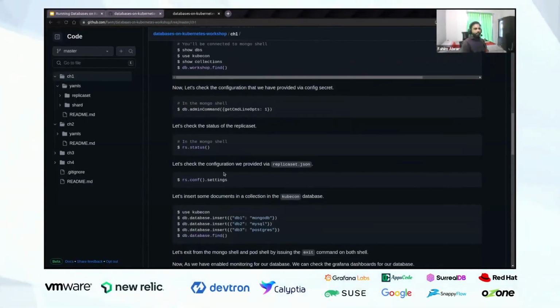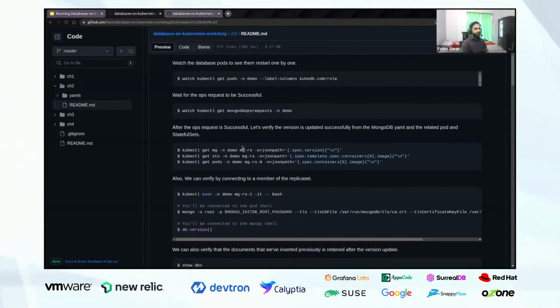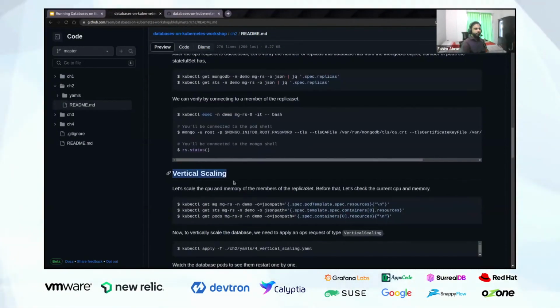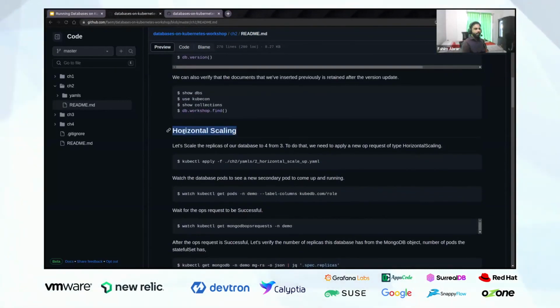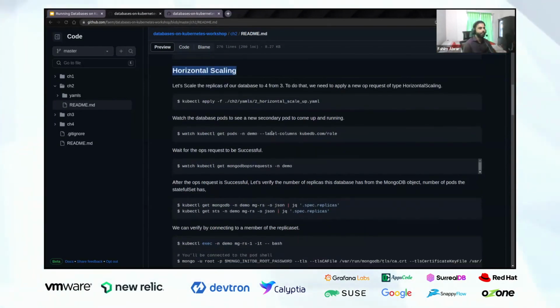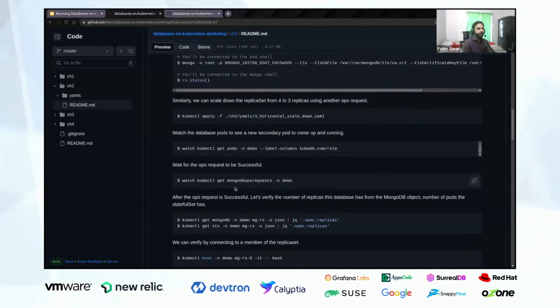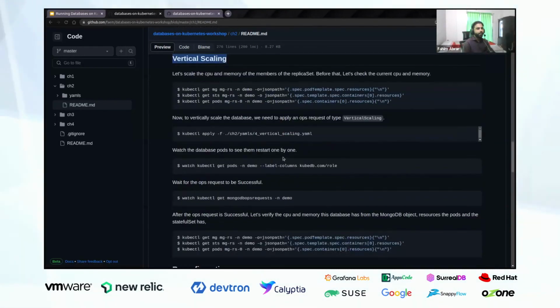In the meantime, we can talk about the other kind of scaling. We have already done horizontal scaling. We have 3 replicas, so we're using horizontal scaling. We can make it 4 replicas or scale down to 3 replicas, something like that. And in vertical scaling, we can scale the CPUs and memory for our database.